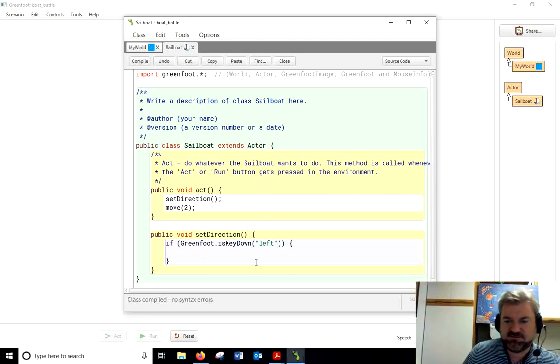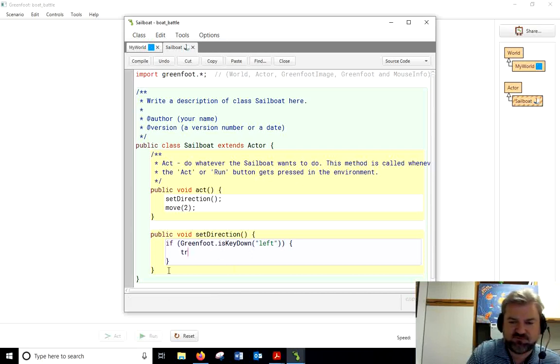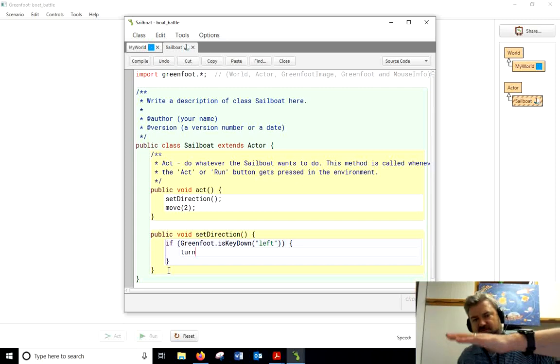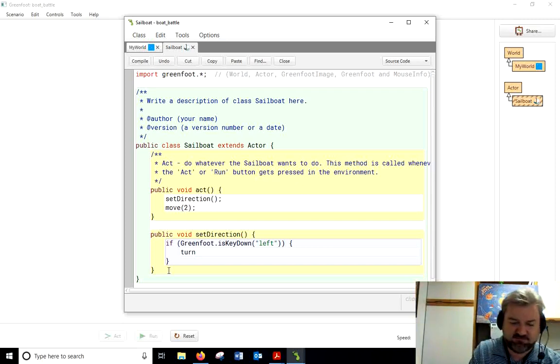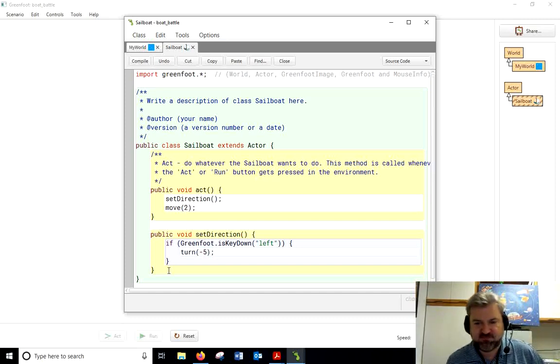All right, so if Greenfoot dot is key down, and we're going to say left, well, let's turn 5 degrees. Now, turning in Greenfoot, 0 degrees is directly to the right, and because y is going down, we're actually going to turn like that. So we're going to be turning -5. So I have turn -5 if Greenfoot dot is key down left.